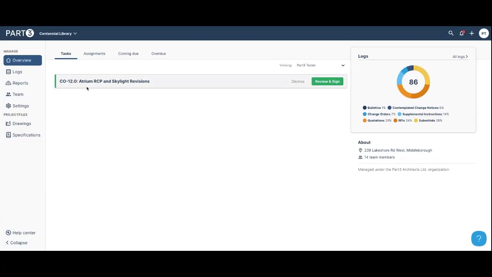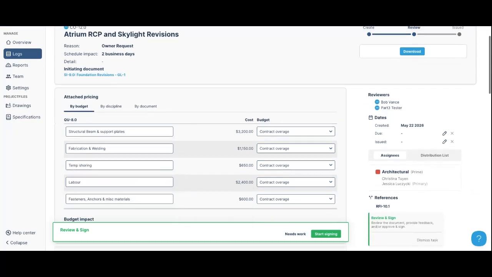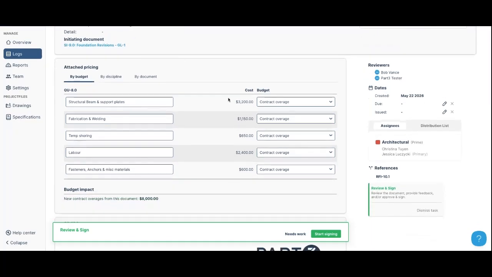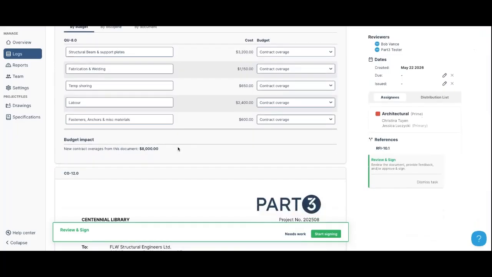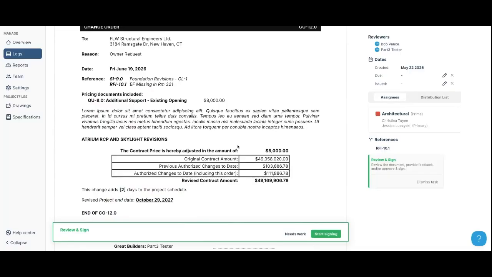So this is a change order example where I need to sign off on the change order. So I'm going to click review and sign and jump right into that document. I can see the quotation that I submitted. This was the $8,000 that was approved. I can see this is the change order cover page with a breakdown of information. Your cover pages might look different, by the way. It really depends on how your consultant and your prime consultant have things set up in Part 3.